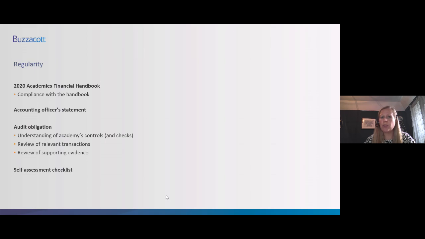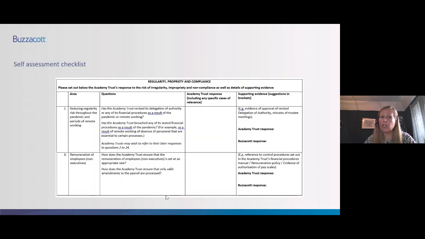And at Buzzacott, we do this by using a regularity self-assessment checklist. So I've included some extracts of this on my next slide. And you should also have a copy of the full checklist in your pre-webinar resource pack. So really the rationale behind using the self-assessment checklist is that, as well as facilitating the audit work, it also serves as supporting evidence for the accounting officer's statement. Because in most cases, even though it is the accounting officer who will be signing off on regularity in the report, they will be assisted in completing the checklist by the CFO, possibly the clerk, maybe others at the SLT at the trust.